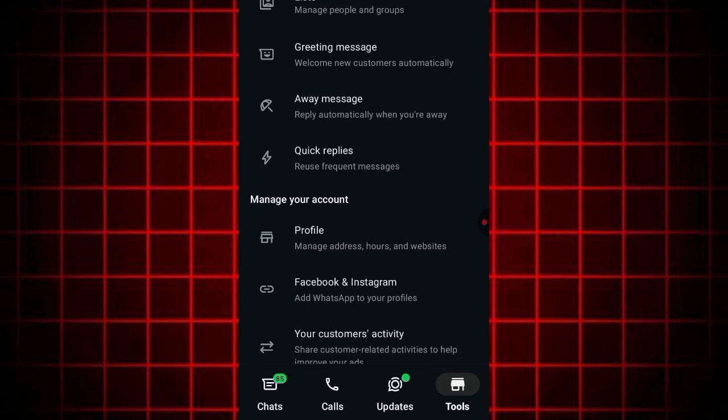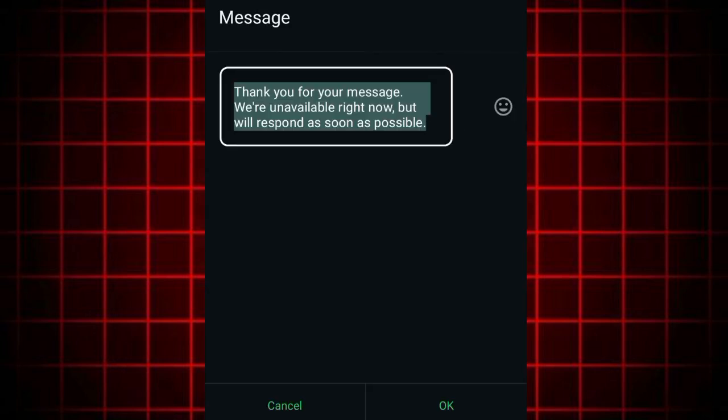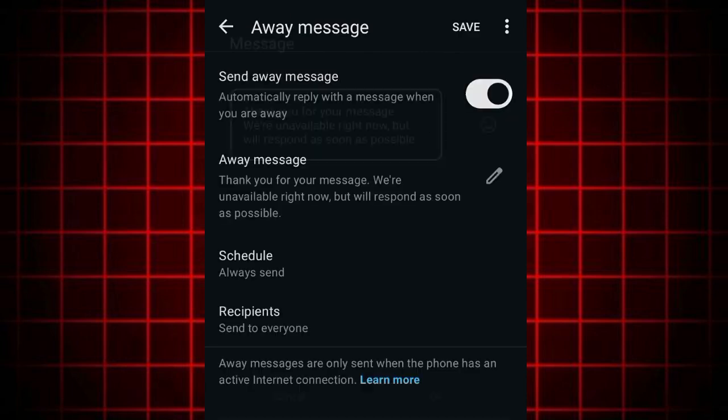Away message. So once you click on away message, over here you can see send away message. It is turned off, so you want to turn this on. Once you turn this on, then over here where you have this pencil icon, you get to customize the away message to your preference. So right here, you quickly write something that you want your customers or your prospects or whoever enters your DM to see whenever they message you. So once you are done writing what you prefer to be here, then you click on OK.